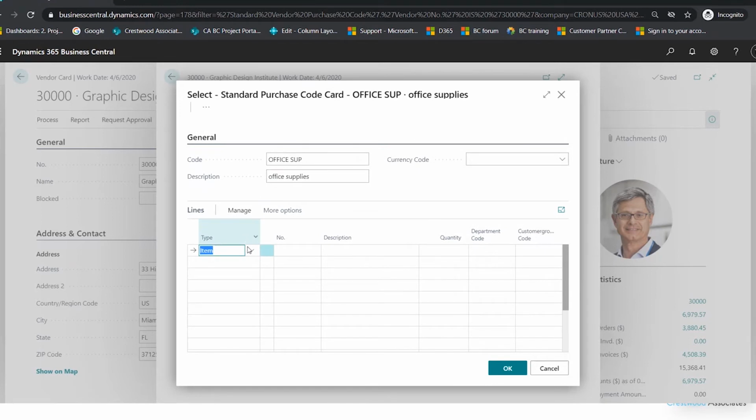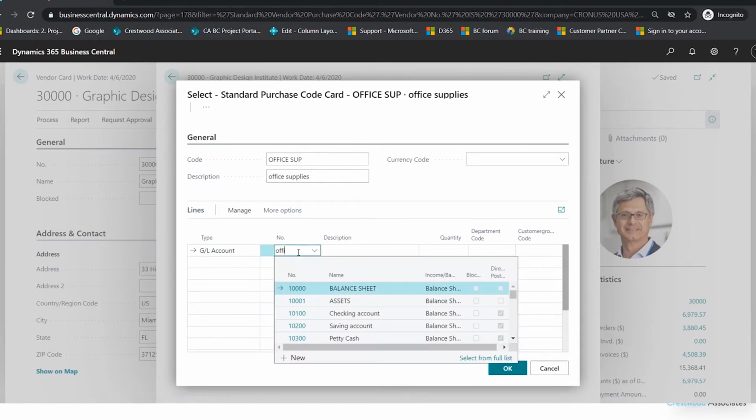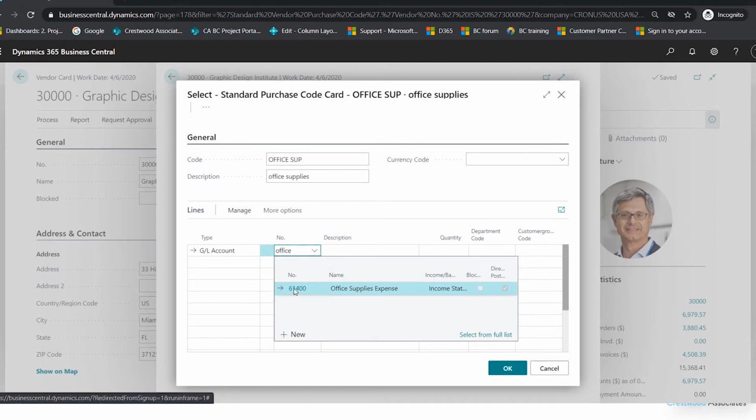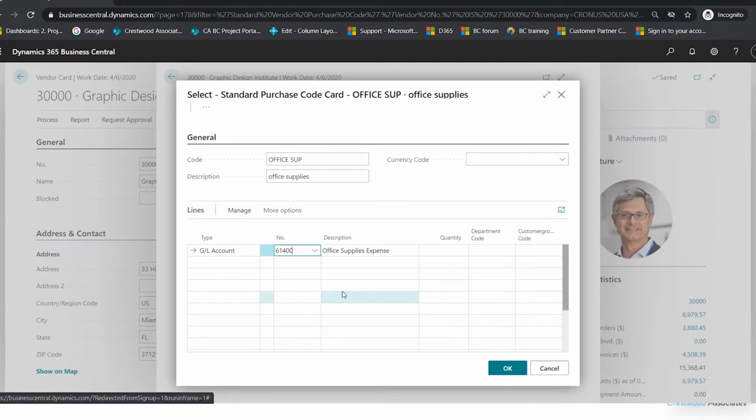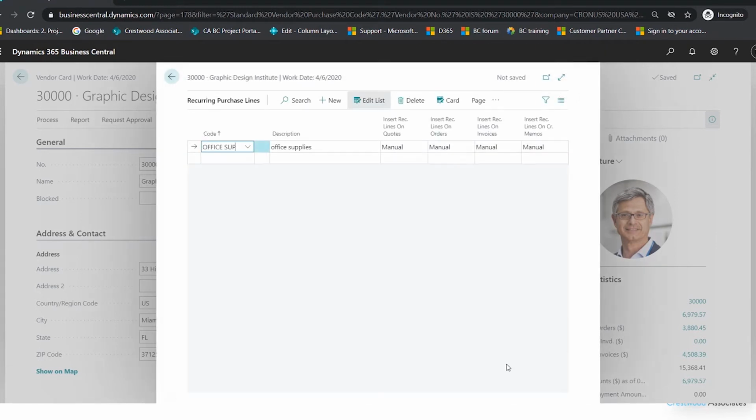And then down here for my GL account, I can assign the account. So I'm going to look up office supplies, and I see that that's account 61400. And I could put in a default quantity of 1, and I even have the option to put in default dimensions if I'd like. But I'm going to leave those blank and click OK. So now I have this code office supplies that's linked to this vendor.